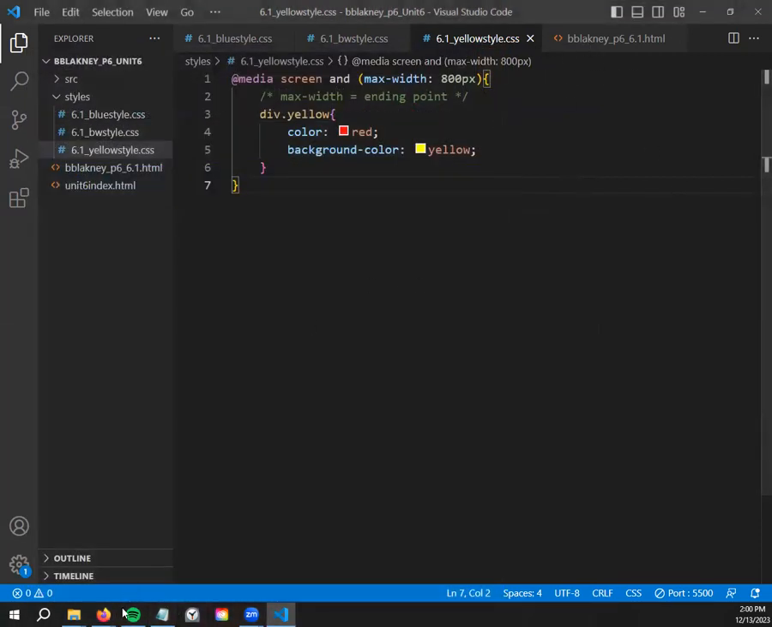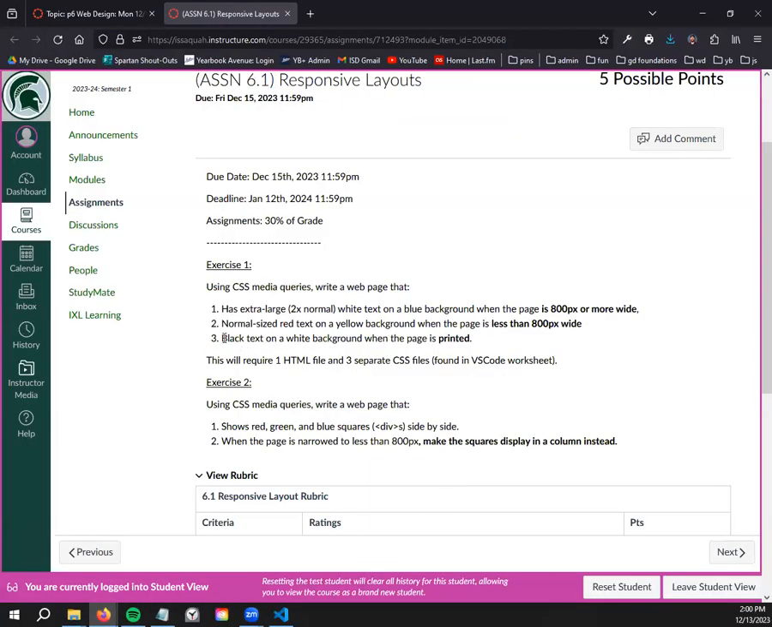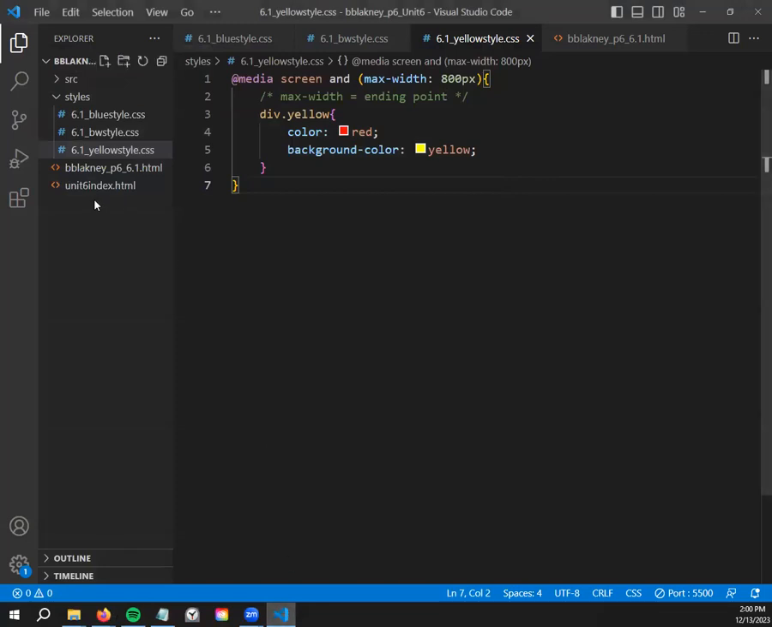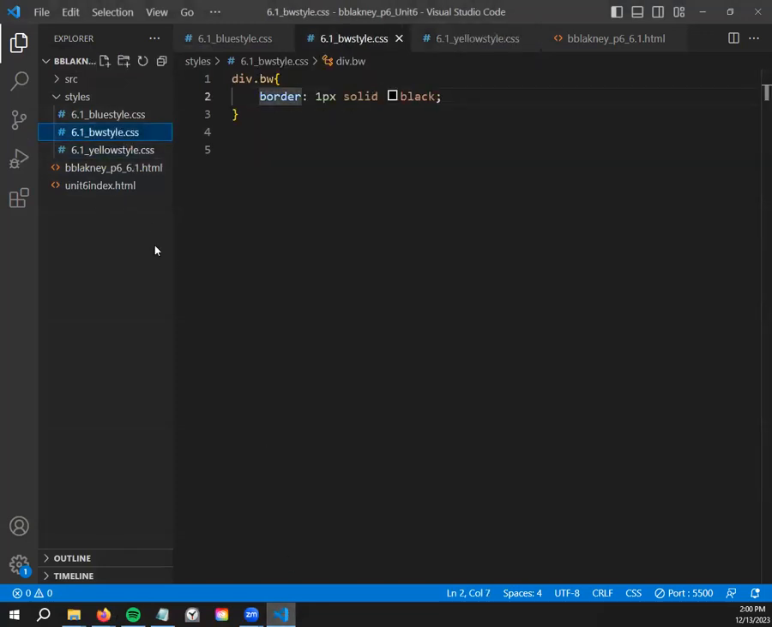So the last thing that the client's looking for is black text on a white background when the page is printed. So that means we're going to move to our third style sheet for this first exercise. Div.bw, this was just our driver's dashboard to make sure that the CSS was working. This is not actually what the client is asking for in their media query.